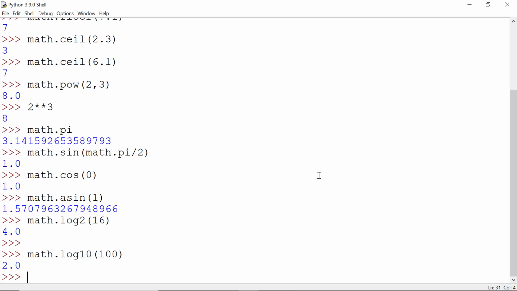And these are a few examples of functions that come with the math module, which will be very handy while making a math related program.